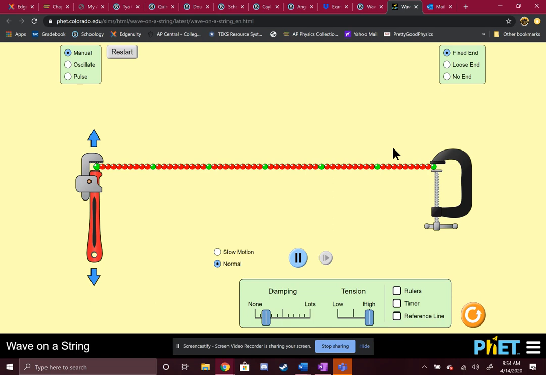Now, your questions step you through exactly what to do, so you should be looking at your questions. On your questions, it says open up the wave on a string simulation, the link on Schoology. Check, we already did that.